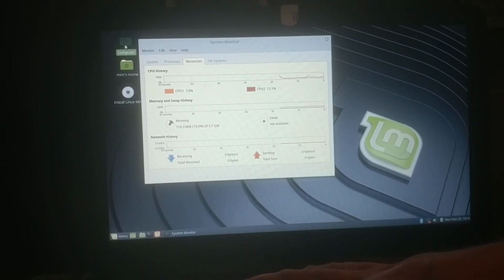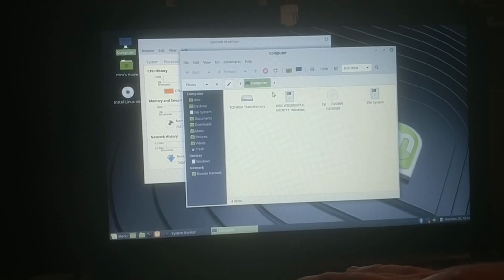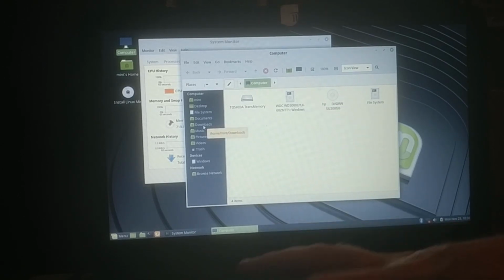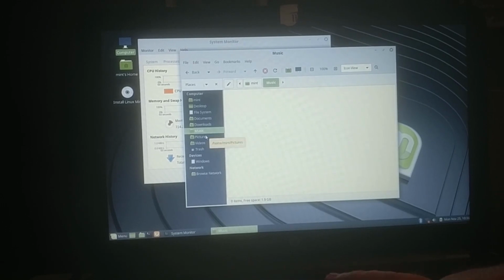You have a computer folder here, much like you do in Windows. It does look a little bit different. However, you still have the file system down the side here. We've got some pre-made folders, just like in Windows. So you have a documents folder where you can store your documents, music for your music, pictures for your pictures, etc.